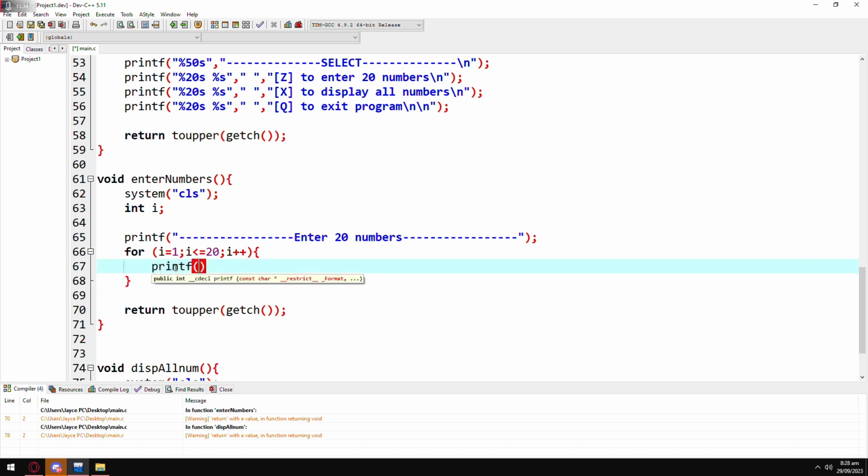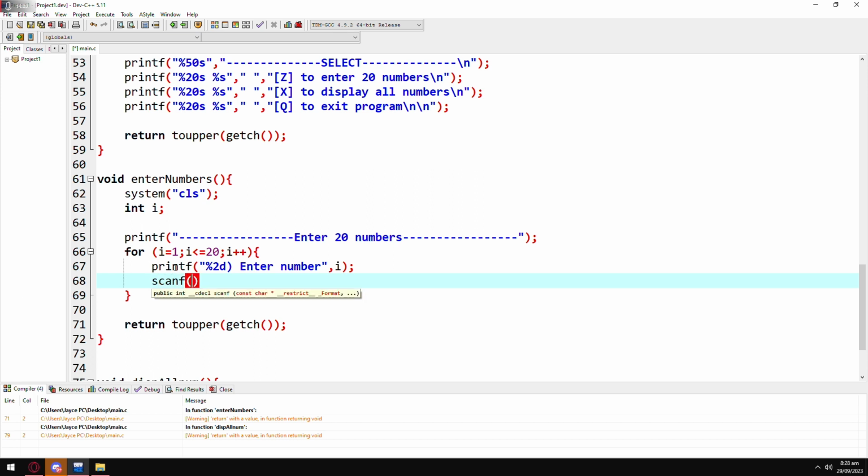So printf %d or %2d and a parenthesis, so that the user would know what number they are typing, like which number they are currently typing. Okay, so enter number, comma i, and scanf %d ampersand number i.